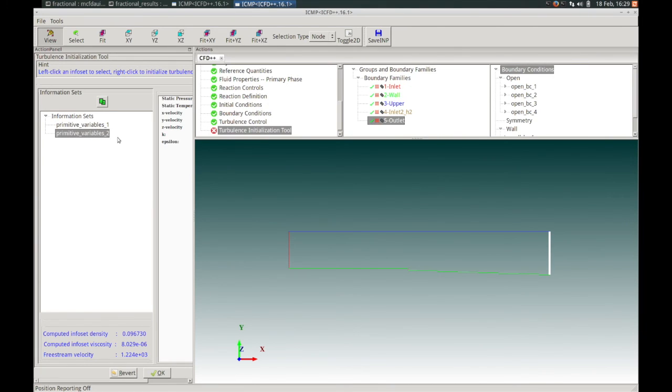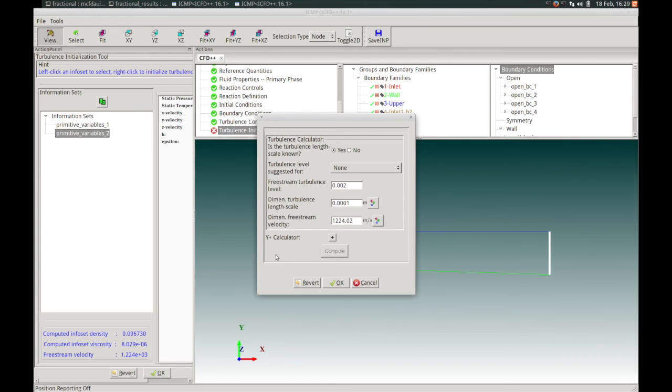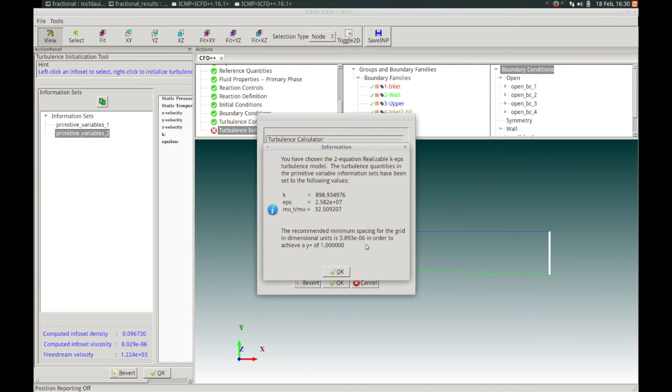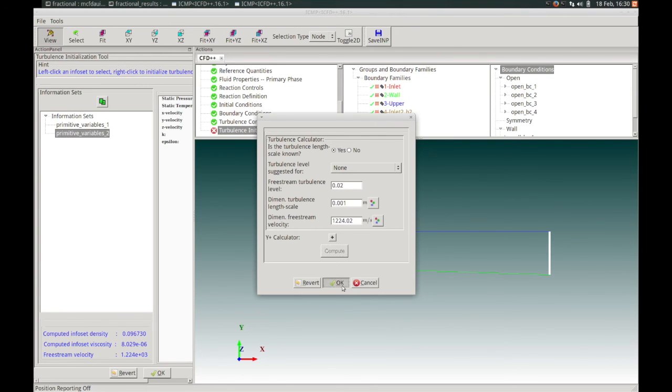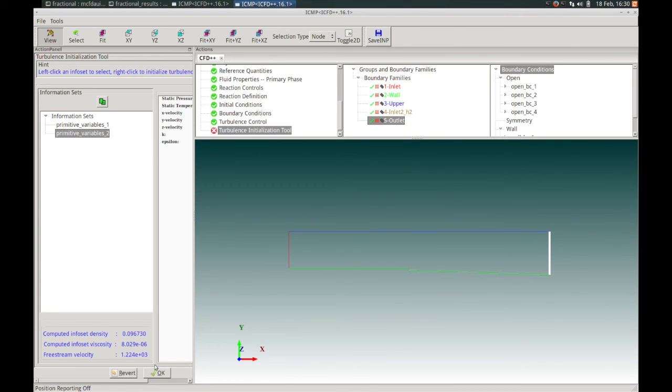We will next select the final information set corresponding to the hydrogen inlet. We can right-click on that. In the panel, we can enter a turbulence level of 0.02, a length scale of 0.001. Again, the velocity is automatically populated. We can press Compute. This shows the turbulence values for this boundary. Press OK to accept those values. This completes the turbulence initialization. Press OK.